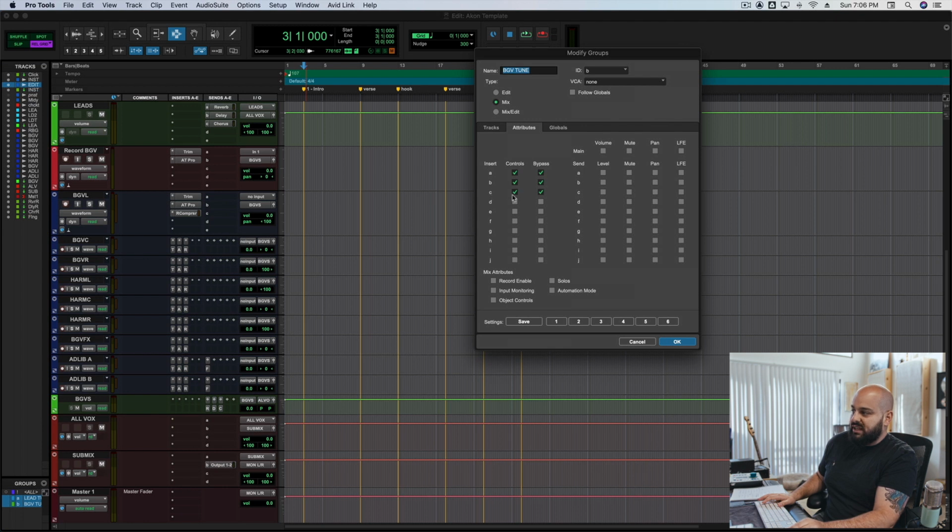These are insert lanes, and this is going to allow you to control one insert from another as long as it's the exact same plugin. So here, the first 3 inserts of this group are all controllable together.